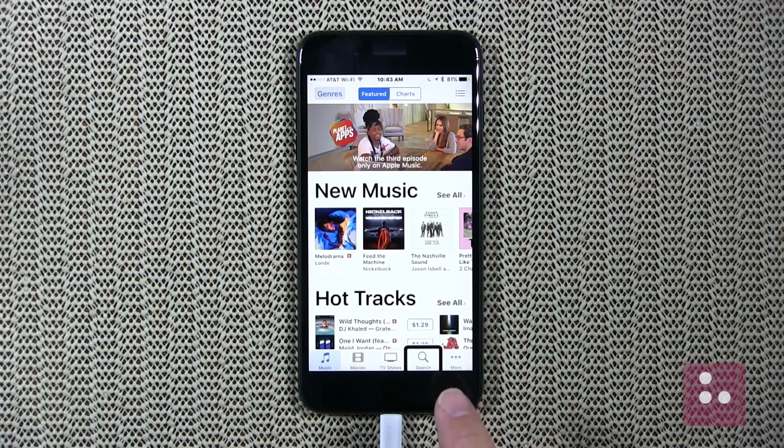However, we do have one more tab to mention here, and if we were to right flick one more time, we would find our More tab, and this is going to be in the bottom right hand corner of our screen. And if we were to activate our More tab, we would be given a list of additional items such as the ability to purchase ringtones, or we could find all of our previously purchased media.